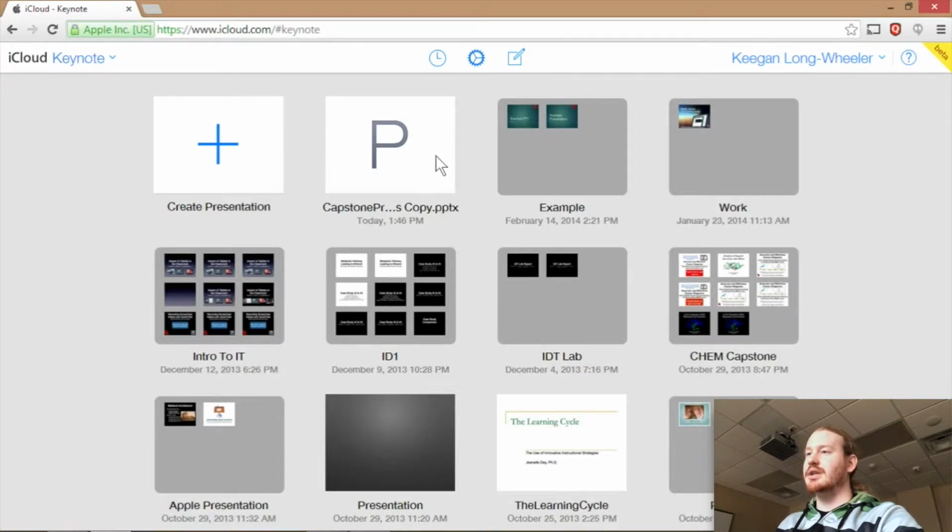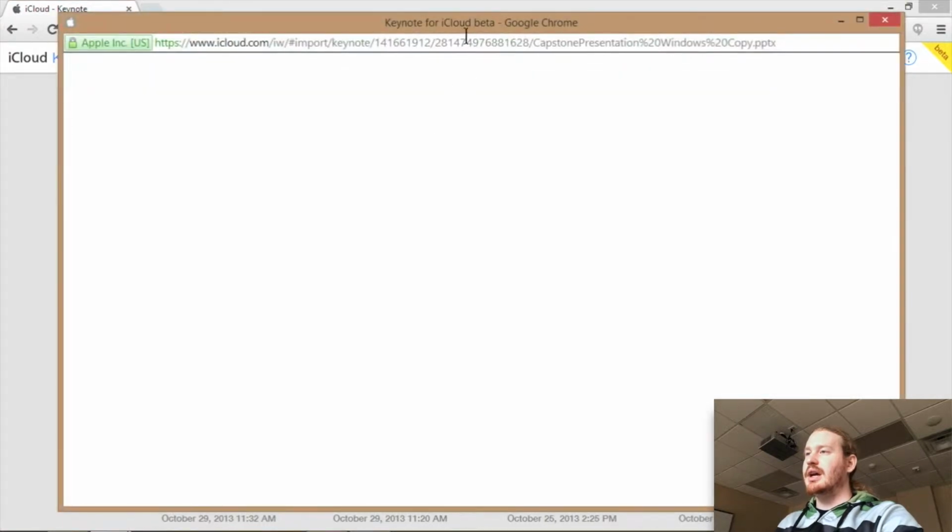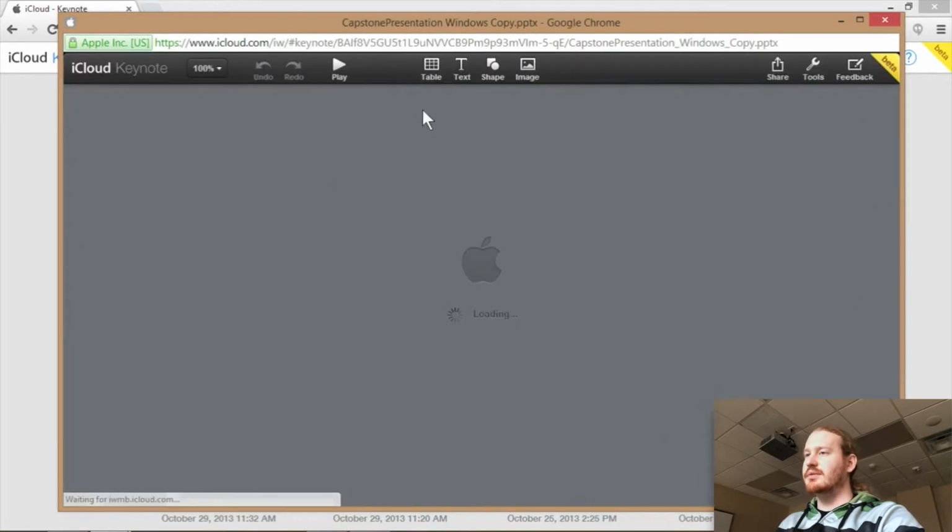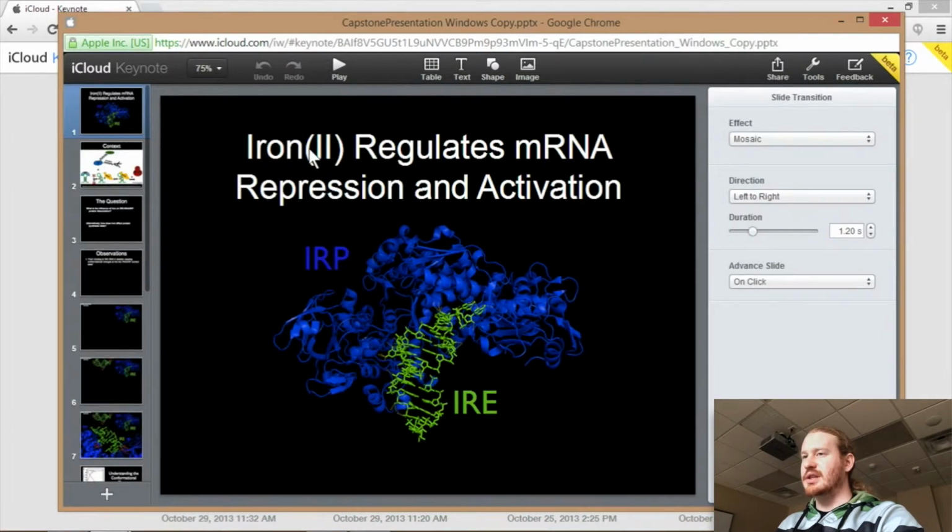So once I have that into iCloud.com, into the Keynote section, what I'm going to do is I'm actually going to double click here, and it's going to bring up an editor, a web-based editor. So this would be the same if you were on your Mac. You could do this basically anywhere you can get Google Chrome or Firefox, I believe, is supported as well. Just a web browser in order to do this. So this will load up and I should be able to see my slides.